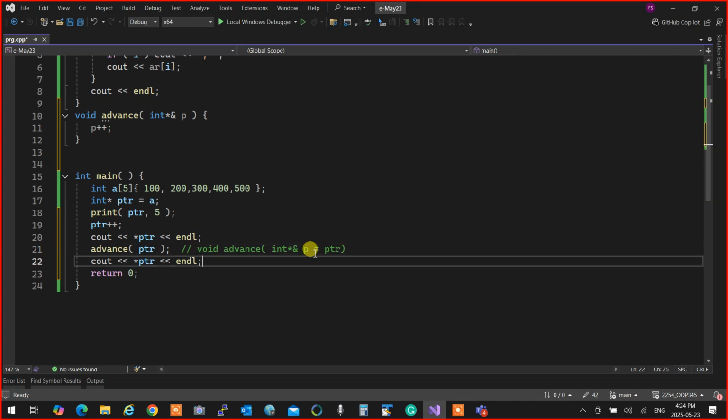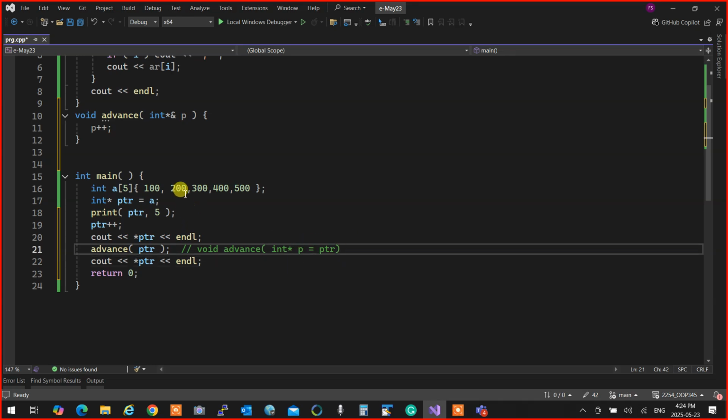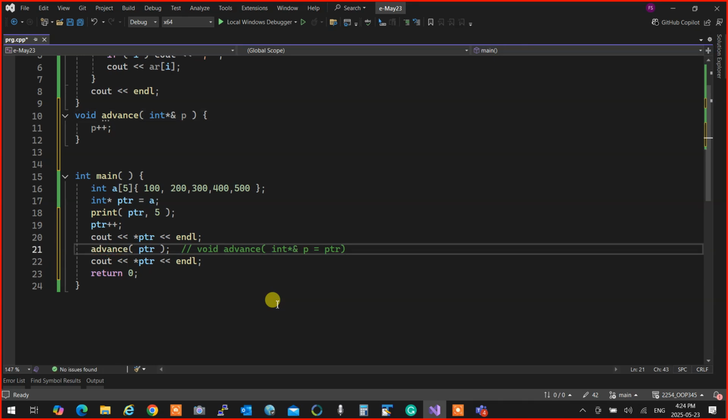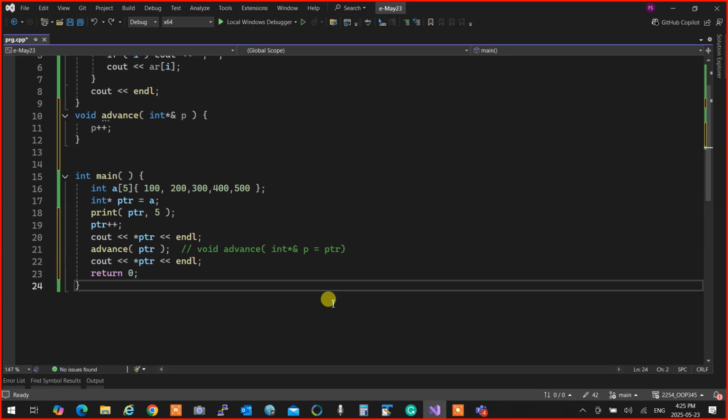Literally. You understand? When I didn't have that ampersand, what did it mean? It means integer p equals PTR. Therefore, p is a copy of PTR, and anything I do with p has nothing to do with PTR. Right? Now, if I do this, p becomes a new name for PTR, and whatever I do to it, actually I'm doing it to PTR.